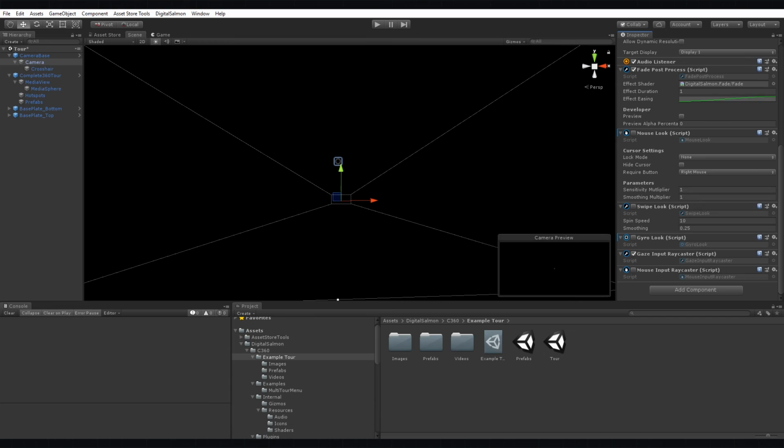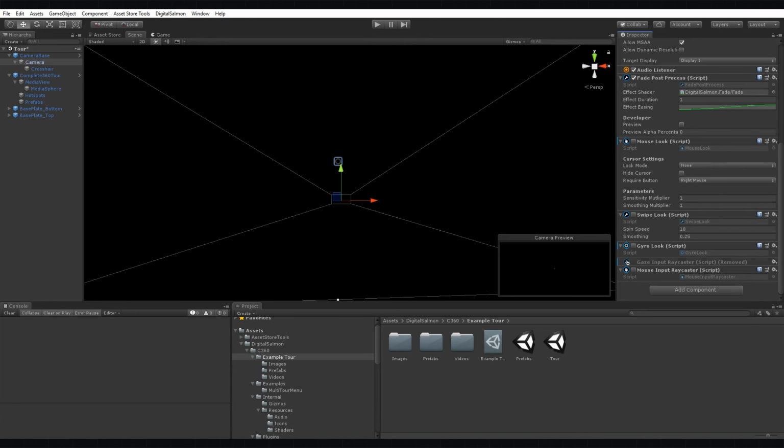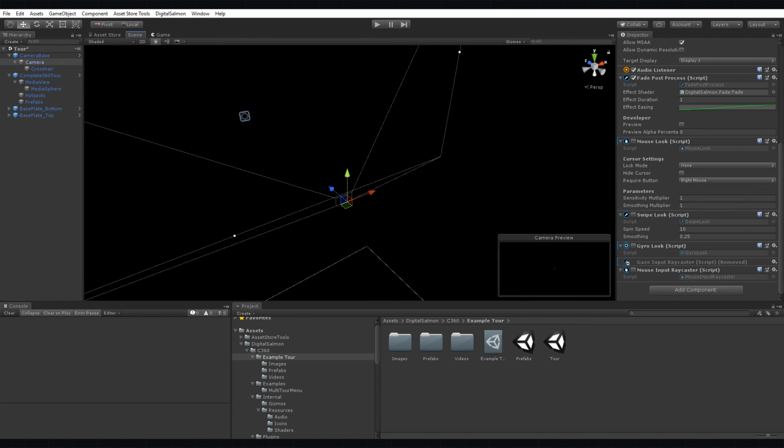The gaze input raycaster is a good example of something that lots of people have wanted to attach to a controller. Just remove the component from the camera so that the gaze doesn't come from the camera anymore, and add the same component to whatever controller you've brought in with your SDK. It will fire a ray along the Z axis, that's the forward axis of whichever transform you attach it to, and that ray will interact with any interactables in the scene.